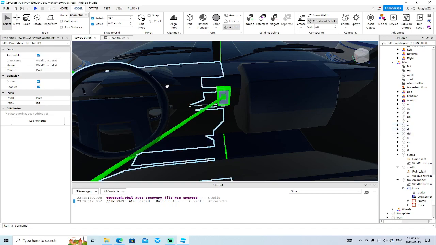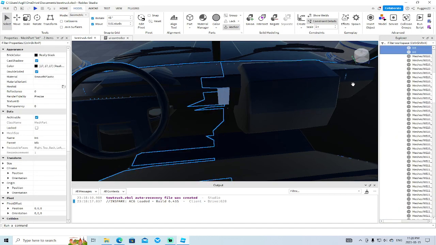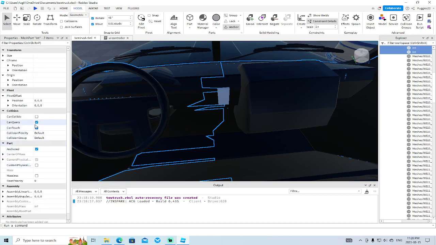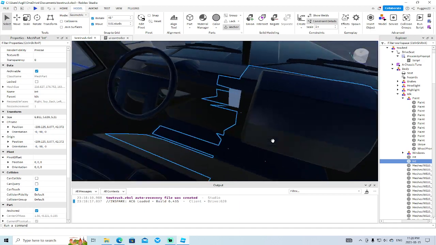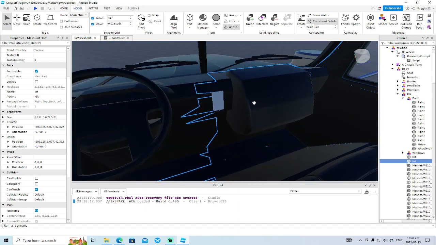Now the other thing we need to do is on these interior pieces, we need to set CanQuery to false. And why? If you're sitting in here and you're going to try and press this button, if CanQuery is set to true, you're not going to be able to select that button because the game thinks that you're trying to select the interior instead. So technically this button would be hidden inside the interior. So just leave CanQuery off. Then when you're in the truck and you're looking around, you can interact with these buttons.